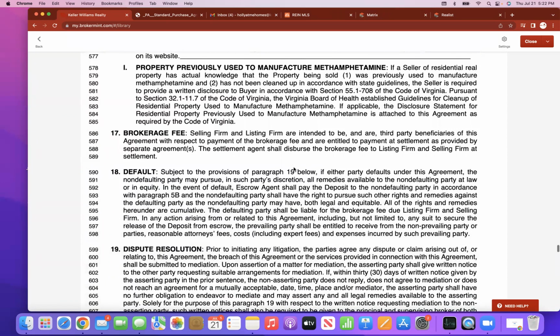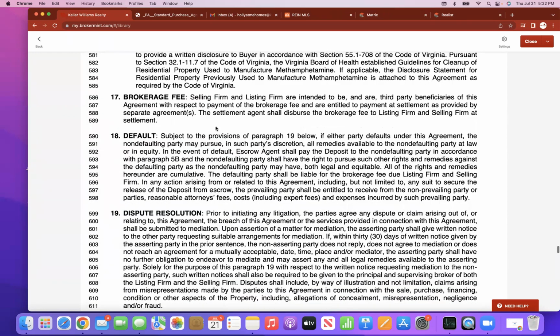Brokerage fee, this is just basically talking about the selling firm and listing firm are intended to be and are third-party beneficiaries of this agreement with respect of payment of the brokerage fee and are entitled to payment at settlement as provided by separate agreements. Typically speaking, the listing agent during their listing agreement will determine the commissions that are being paid for out of the seller's net proceeds, which is typically 6% in our area.